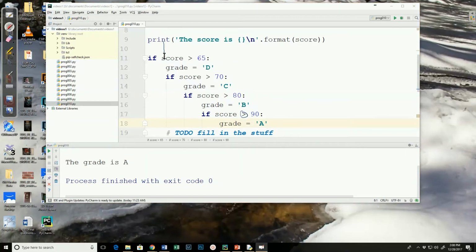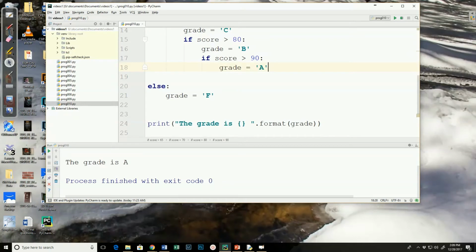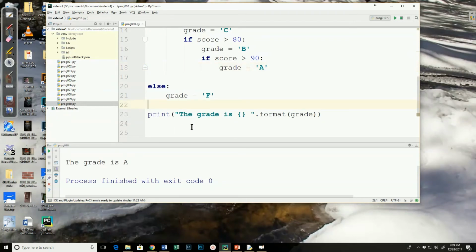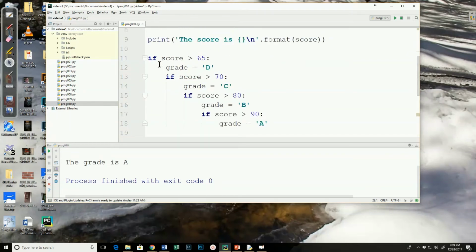So it went in. We had a true here. It went into this structure. True went into this one. True, true. And it finally finished it. So we got the grade of A. I can get rid of my to-do now because that's finished. And now I have a working program that if we enter a score, it's going to give us the appropriate grade. Now, notice we've nested or placed ifs inside of ifs, inside of ifs, inside of ifs.